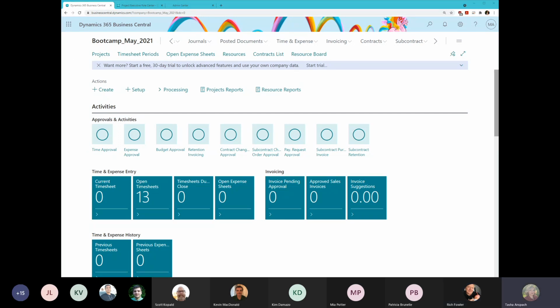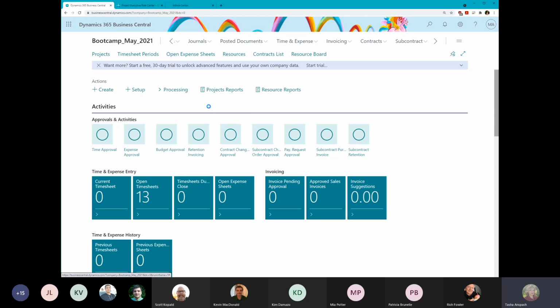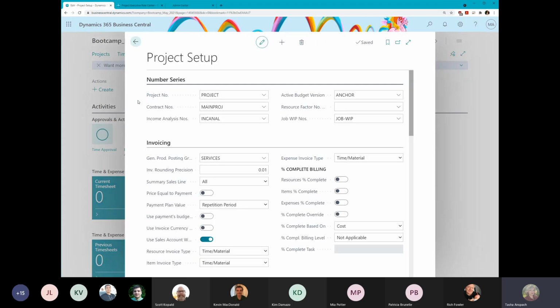All right. So next, we are going to start with this setup menu. I am going to go into the project setup menu, and we're just going to talk through these. Again, this is very quick, so I apologize if I go too fast. But this is our project setup menu. This is the hub of everything. Here we have our number series. This is just a standard number series. How do you want things numbered?